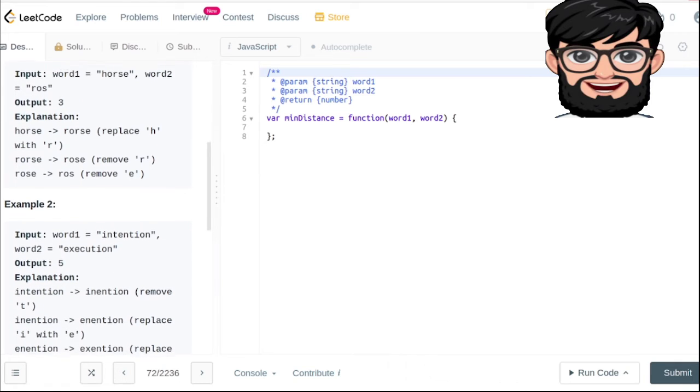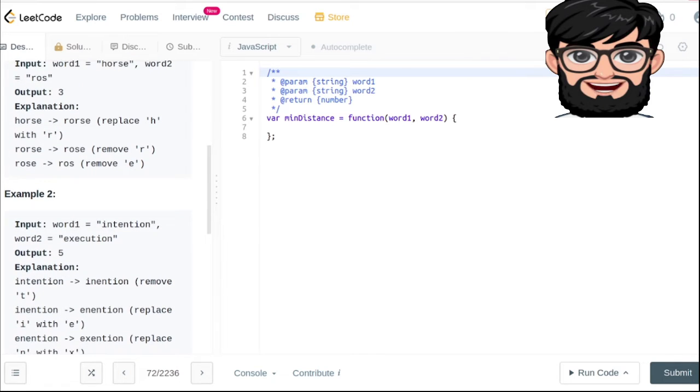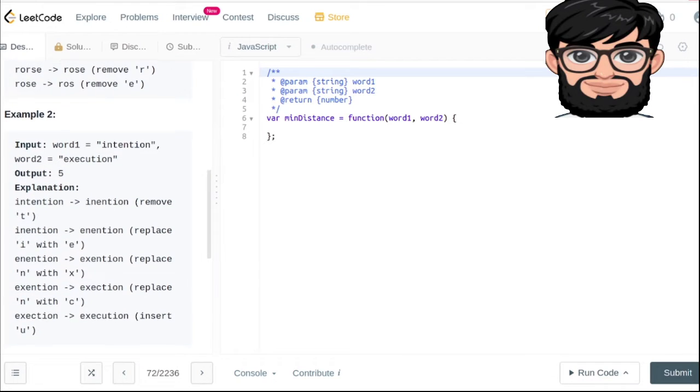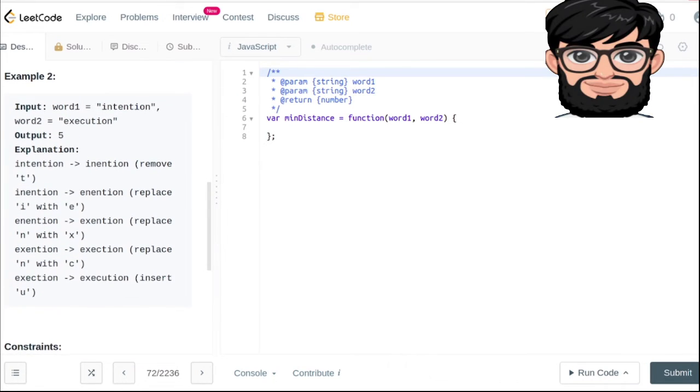In this second example, word1 is "intention" and word2 is "execution". So the operations we can do are removing T, replacing I with E, replacing N with X, replacing N with C, and inserting U in order to make "intention" equal to "execution".